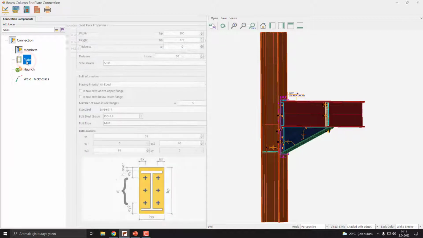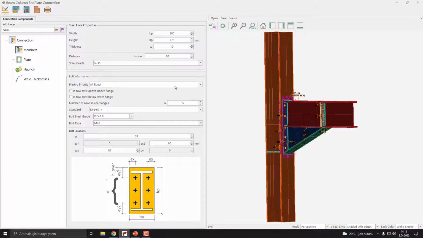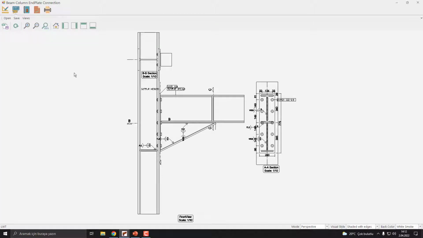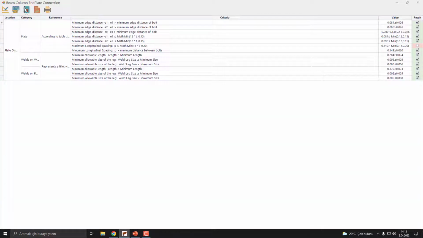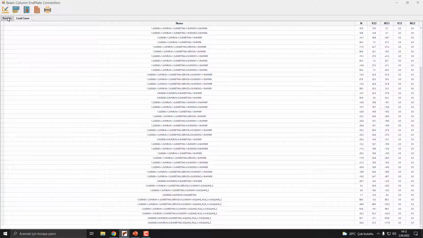Let's edit the plate. You can edit the plate width here, height here, and thickness here. Haunch here. And bolt information here. Draw 3D, this menu. Draw 2D, this view. And input warnings, you can see this button. There is one input warning, as you see. And the calculation is here. The results are in this tab.